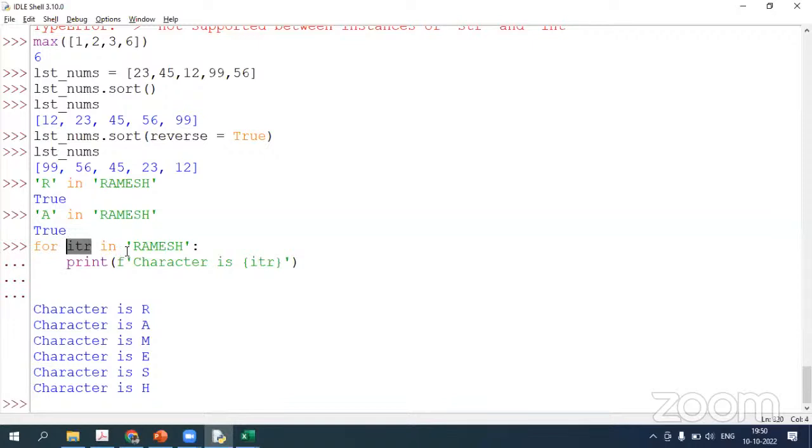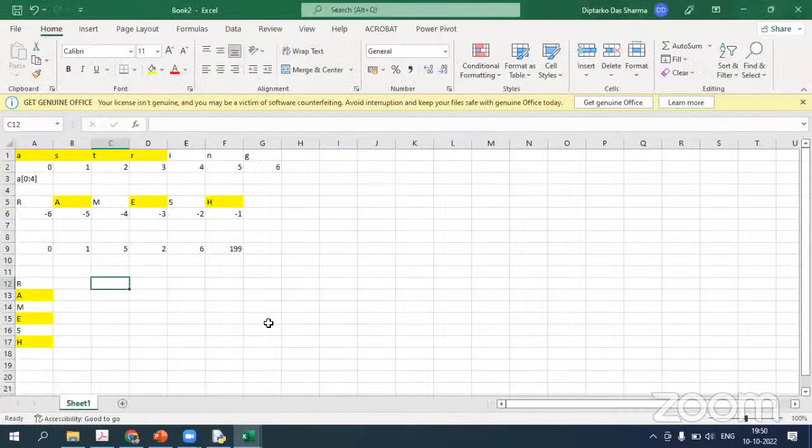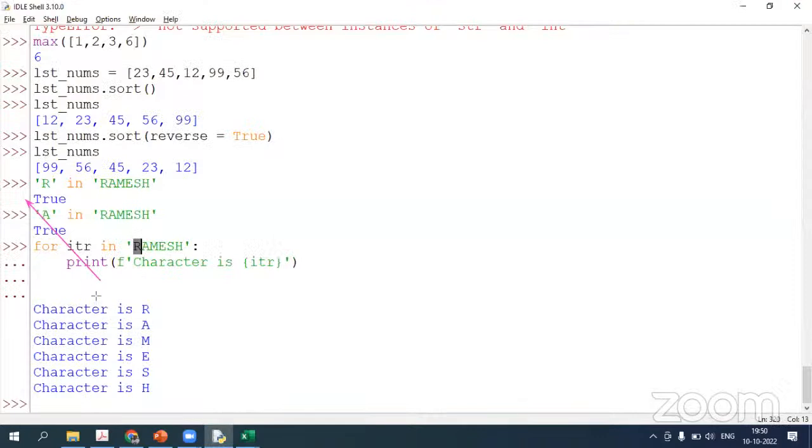Okay. So it first takes up the character R inside it. So ITR, suppose this is the dummy variable ITR. It takes up first the value R, and it as if becomes R itself. Then it checks, is R present in Ramesh? And it gets a yes, true. So it enters this loop sub block of code and prints character is ITR.